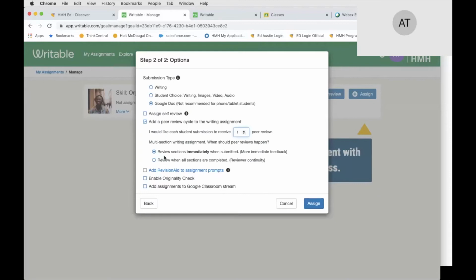Then I'm going to see if I want to add revision aid, which is the artificial intelligence. Think of it as another writing teacher that sits right beside students. I can add revision aid and enable originality check, which is Turnitin. If I want to ensure that it's students' original work, that they're not copying from Wikipedia, from Google, or from another student, I can have Turnitin do the plagiarism check.